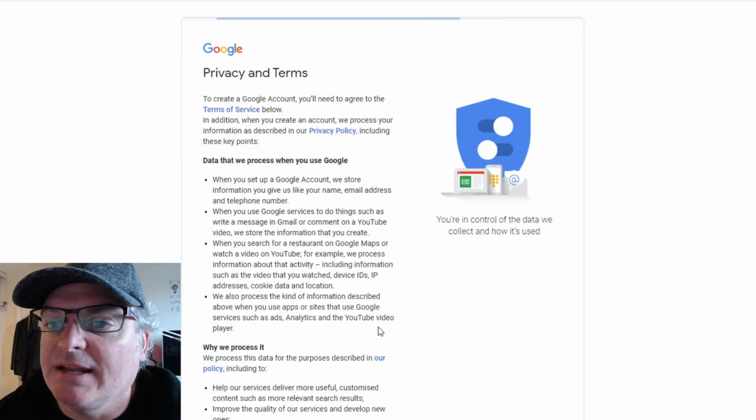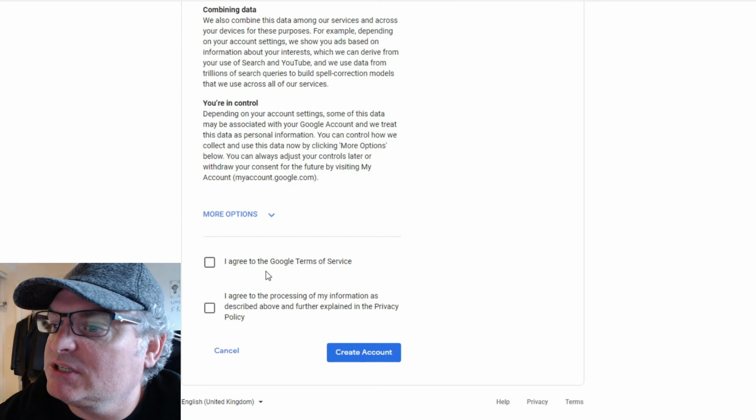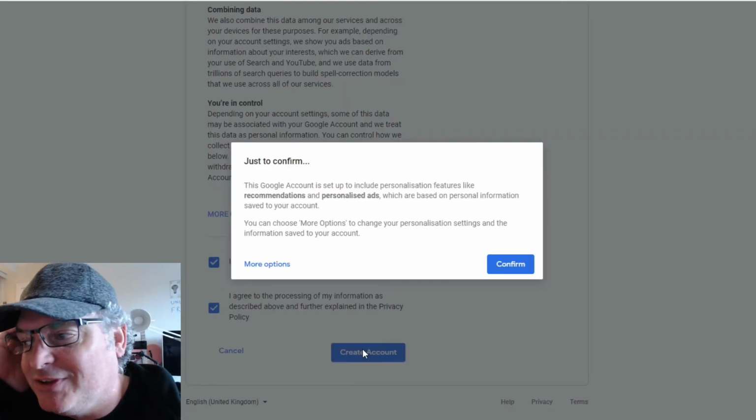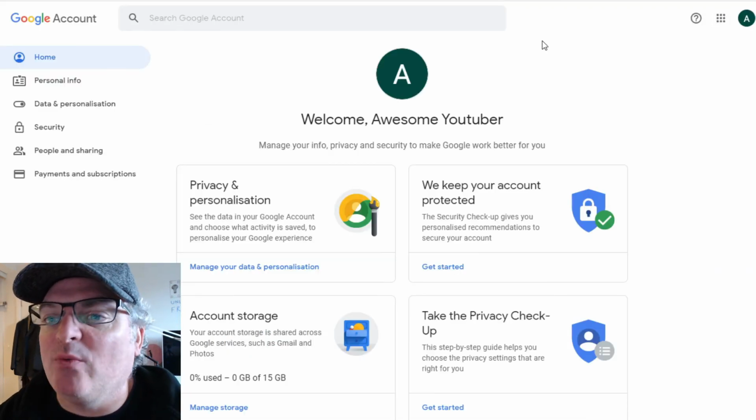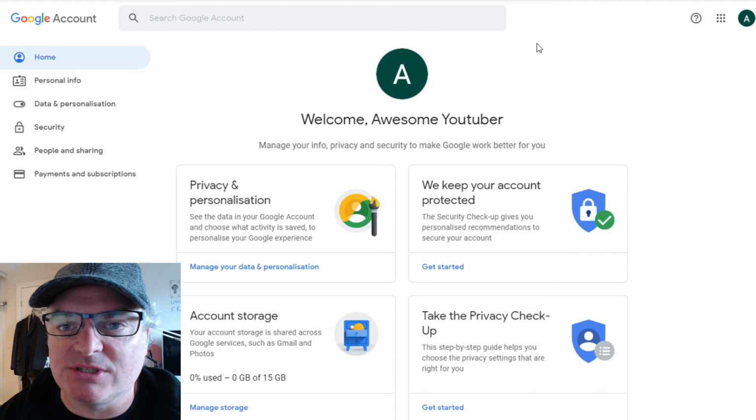Verify that account. Now I just got to go through the terms and conditions. I accept. You won't get an account if you don't accept. So just to confirm, now we have an account. Here's how easy it is to set up your YouTube account.